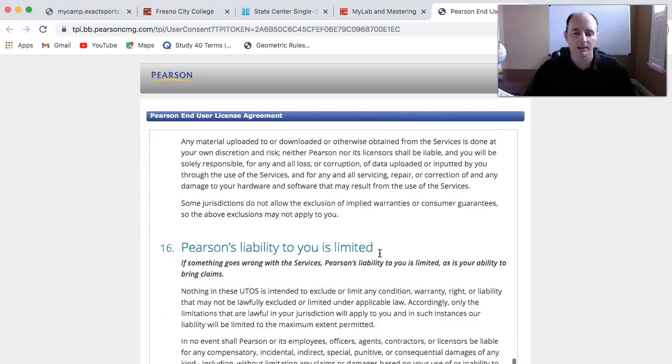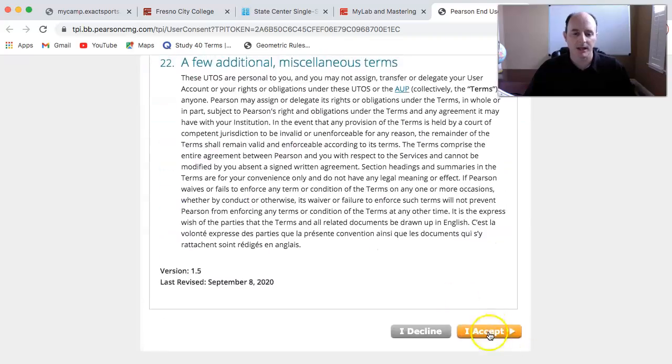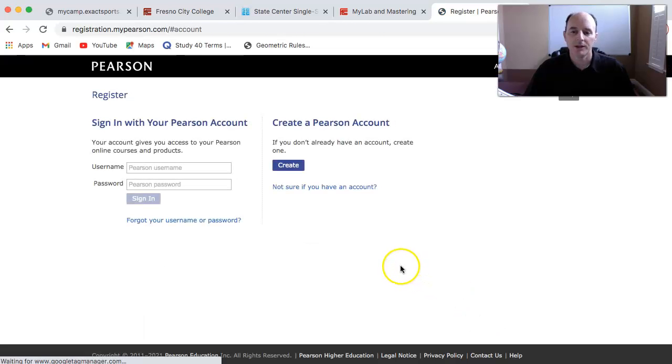So we go all the way down to the bottom. A lot of reading. There it is. I accept it. And then you're going to get this that comes up, and it will say, register for your Pearson account or create a Pearson account.